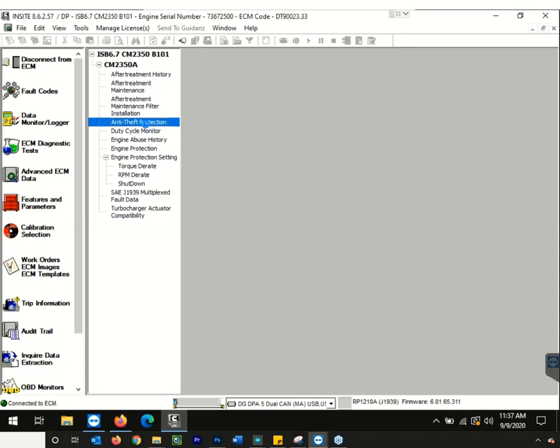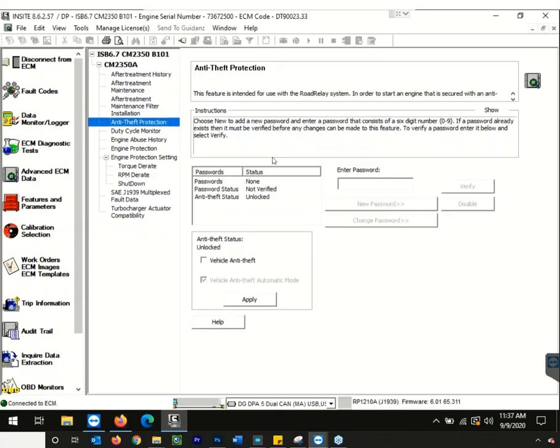All right, anti-theft protection. If you do have the Cummins OEM anti-theft detection, you would actually come in here to set the passwords for it. I've never seen one of these in person. I've seen aftermarket ones, and I've seen manufacturers of vehicles use it, but I've never actually seen a Cummins OEM road relay system. But they're out there. So if you do have one and you need to set or change the password for the anti-theft protection, you will do that under the Advanced ECM tab.